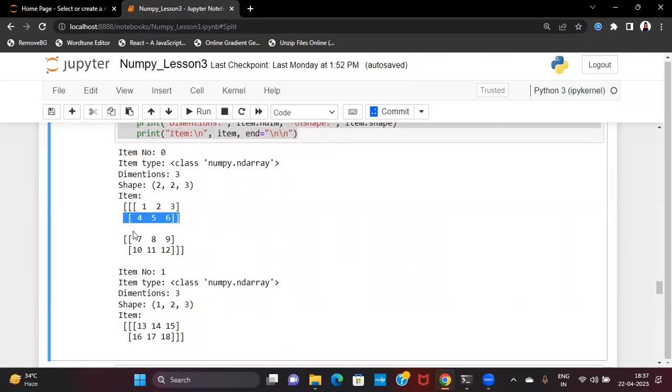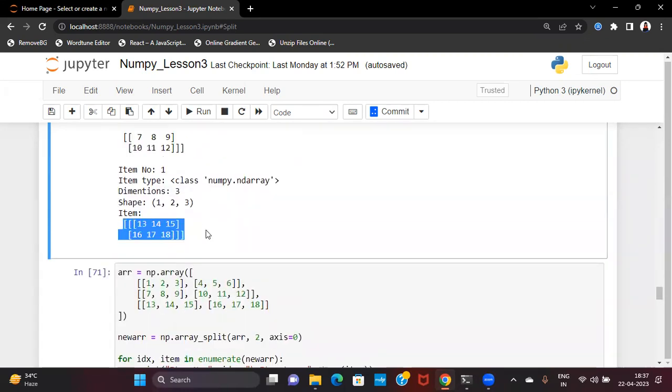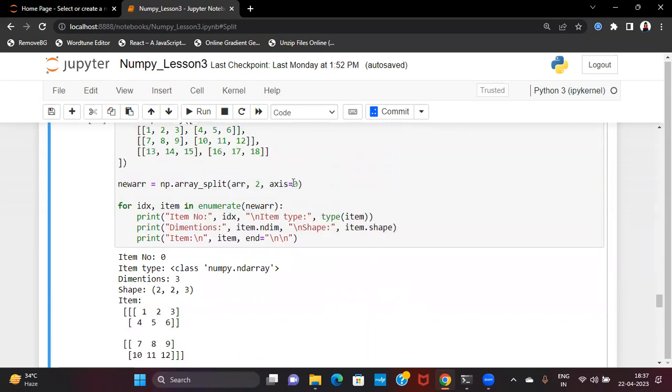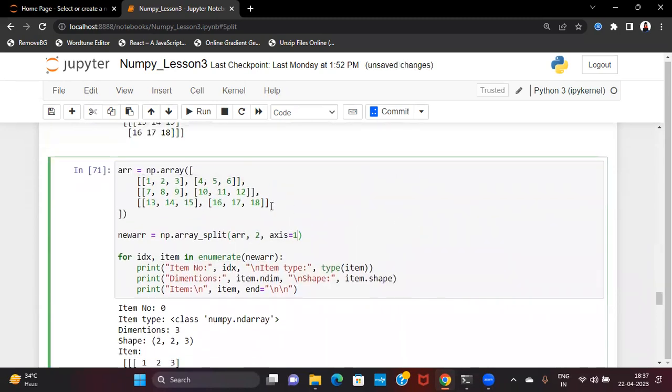1, 2, 3, 4, 5, 6, 7, 8, 9, 10, 11, 12. These two are here, and the second one is 13, 14, 15, 16, 17, 18. In this result also, we are seeing the same split, the same distribution. Now, if we make it axis 1, to achieve what we were talking about, having this part in one subarray and this part in another subarray, we will see the thing that we were discussing. Let us execute this part and see what happens.